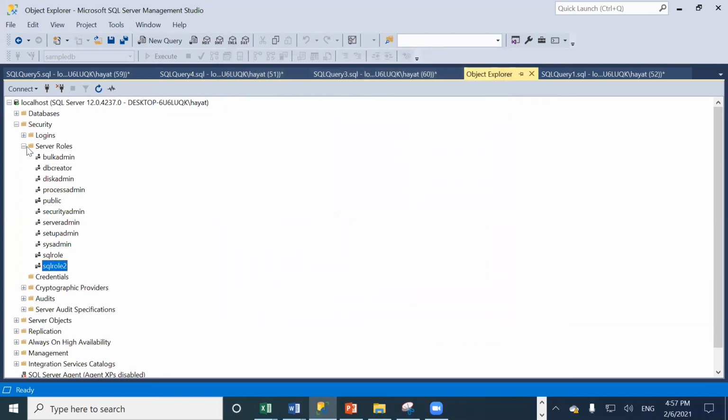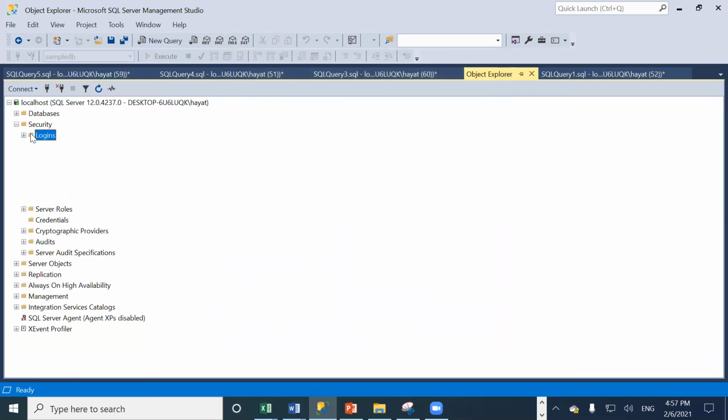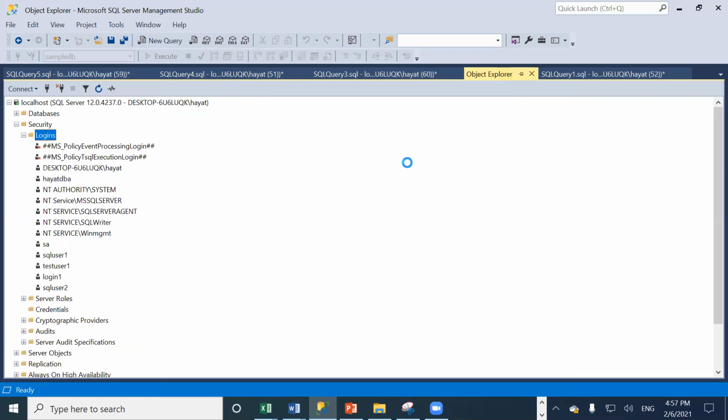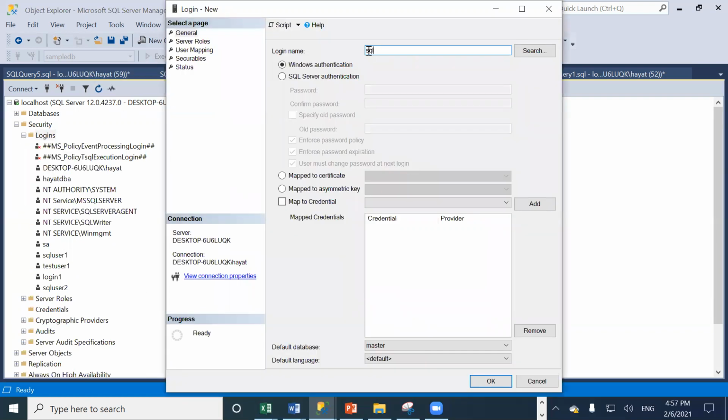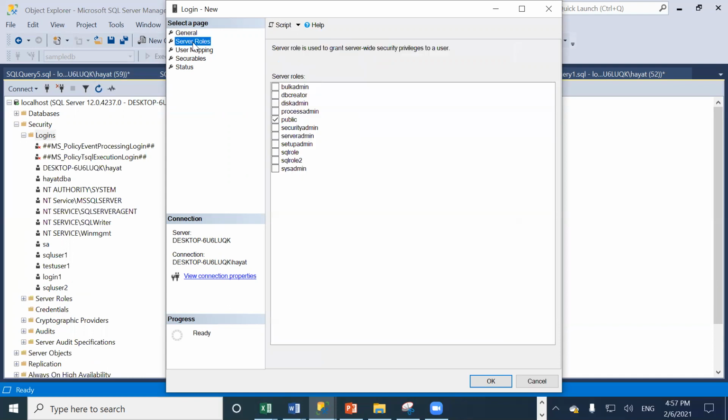For example, I need to create one user, a SQL login. DB1 user, SQL login. This is the login, not user, so I put login. If I go to server role, I already have roles, customs. Mostly, for example, I use sysadmin, this admin, or I use DB creator only. He can create DB, but he cannot do anything.